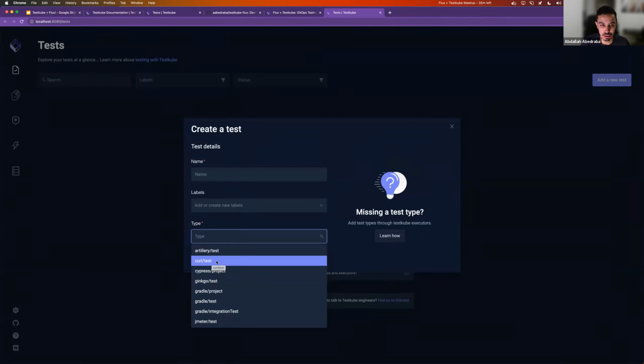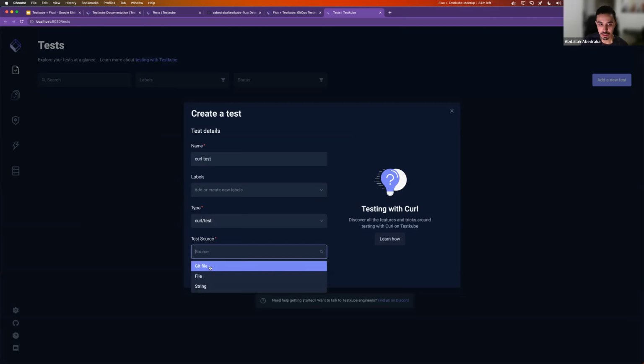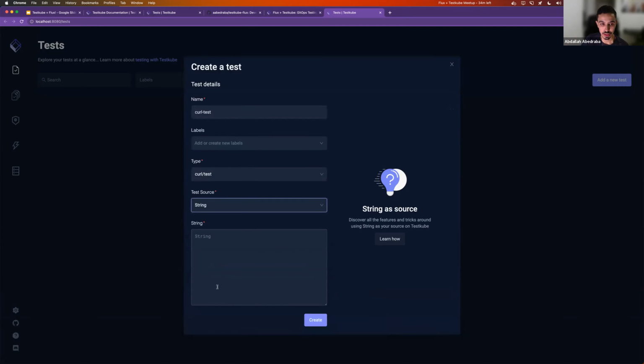But for this situation, I want to use a curl test. So I'm going to create that. I'm going to give it a name. And then, you choose where this test is living. There are multiple sources for the test. It could be a Git repository, or a file residing in your computer, or a string that you can pass to it. For simplicity, I'm going to choose the string.